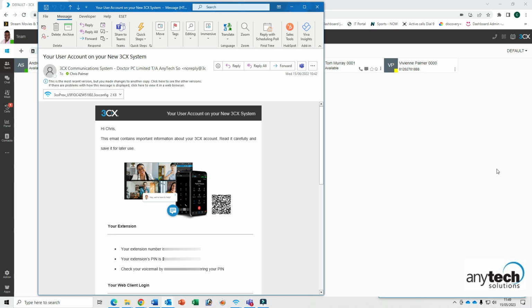What we're also seeing is that they are releasing more features in the cloud-based app, whereas the desktop app is no longer being developed. So really, 3CX would encourage us all to start using the cloud-based app.